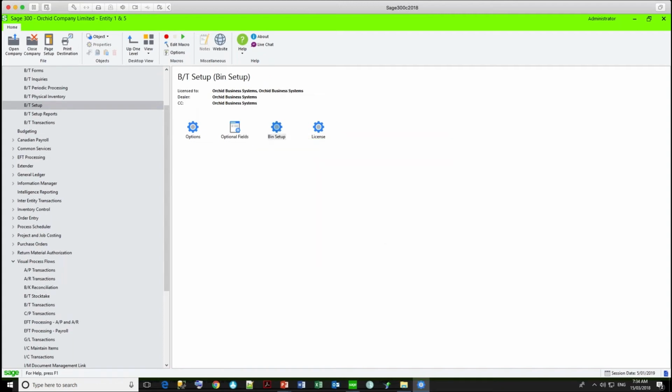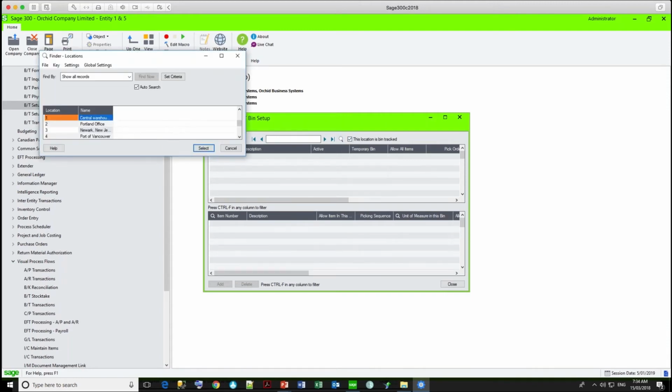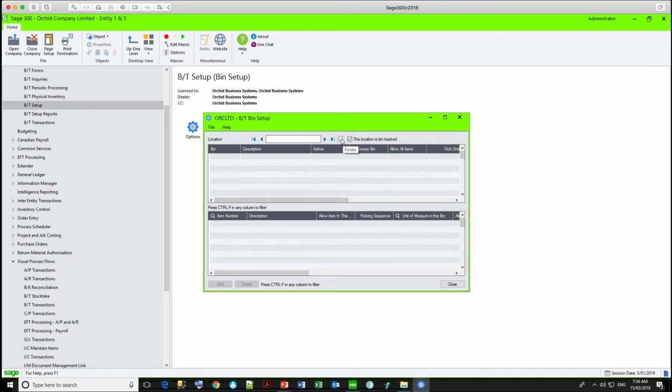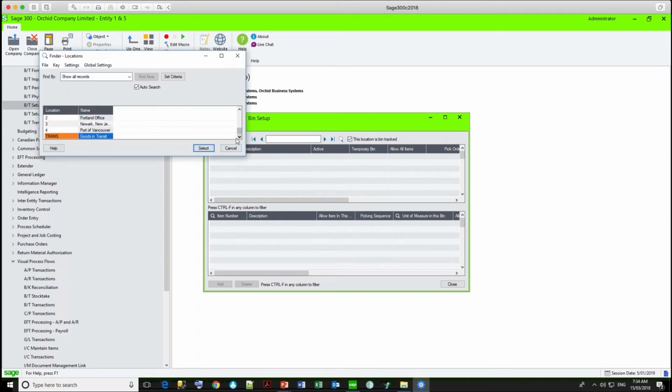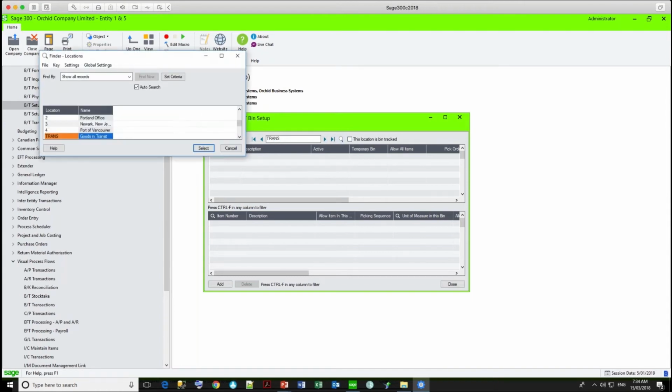And then you need to set up the bins. By using this checkbox, you can select whether or not you bin track all your IC locations. So in my particular case, I am bin tracking locations 1 through to 4, but I'm not bin tracking my transfer location. So if I was to select my transit goods in transit location, you can see this record has not yet been created. So I don't want to create that. So you can choose which IC locations that you bin track.